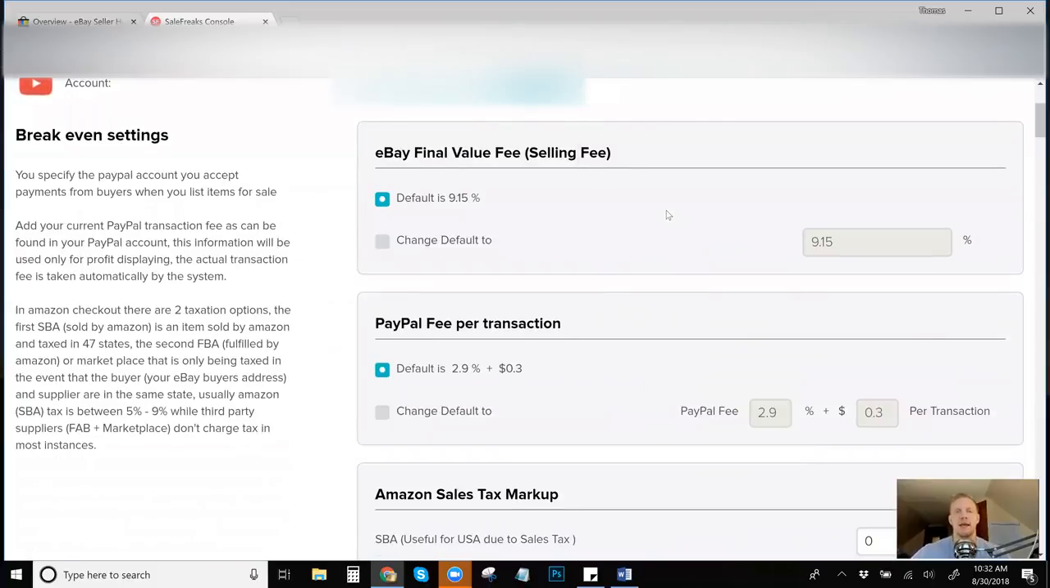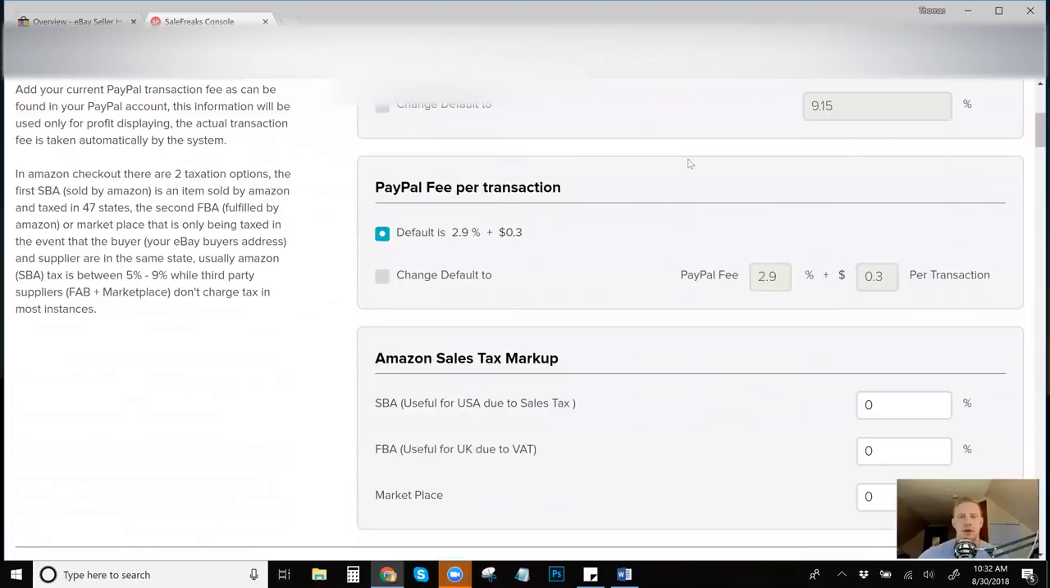So I'm going to get right into the nitty-gritty details. For the eBay final value fees, if you have an eBay store, put 9.15%. That's the fee you get charged on every single sale. If you don't have a store, which I highly suggest you do, make sure it's 10%. PayPal transaction fees differ over time and by where you live. I'm in the United States, so it's 2.9% and 30 cents for every transaction. If you live outside of the United States, as I've heard, international fees go up to around 4.4% and so on.